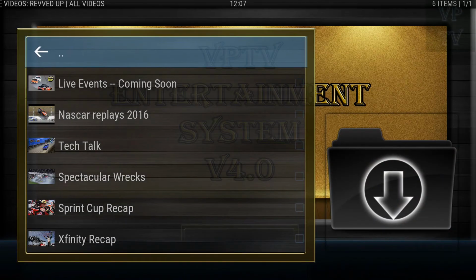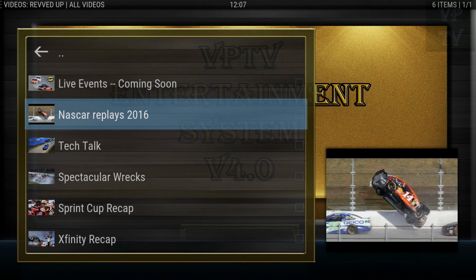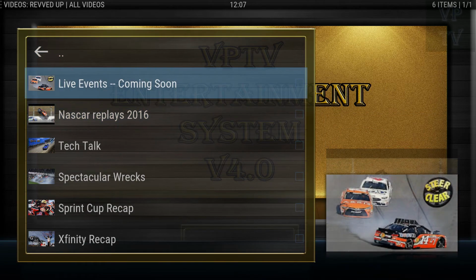Revved Up is geared towards NASCAR. So if you're a NASCAR fan, there's all your 2016 replays. Now it does say, according to the developer here, live events coming soon. So I'm taking it that means that they will be doing live NASCAR races through this add-on.